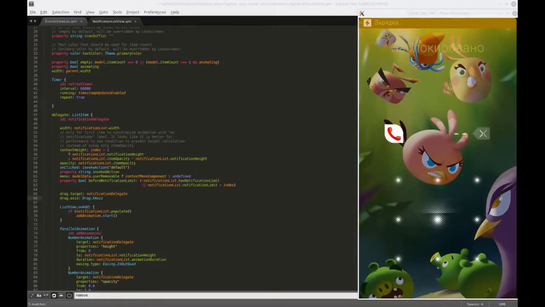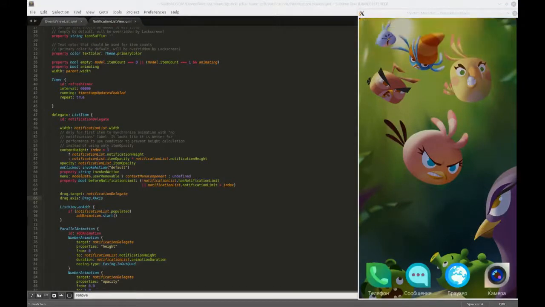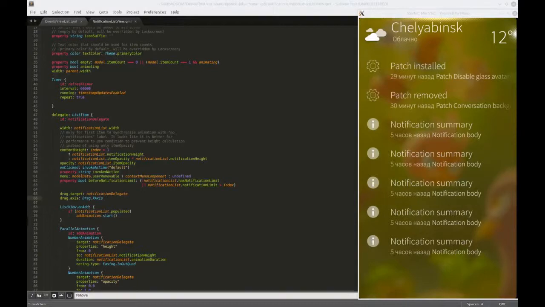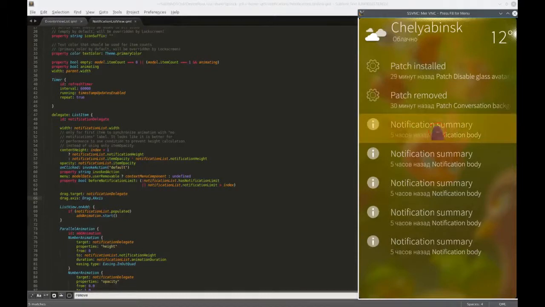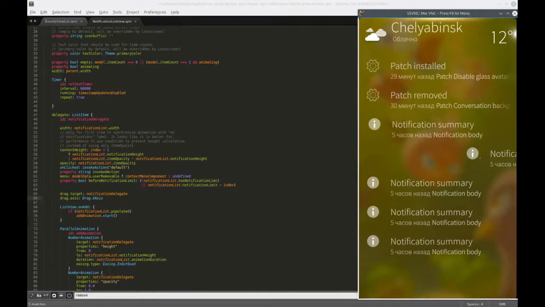I'm unlocking my screen, so we will know my unlock combination. Okay, now we're holding a finger on the notification, and okay, holding too long, and we can swipe it right or left. So now we can swipe it. To remove a notification, I need to swipe it right. Okay, so like this, swiping it right, releasing the finger, and the remove operation should be performed.